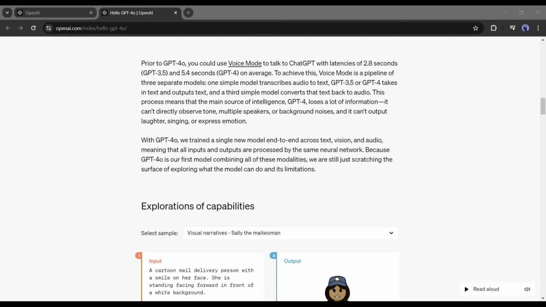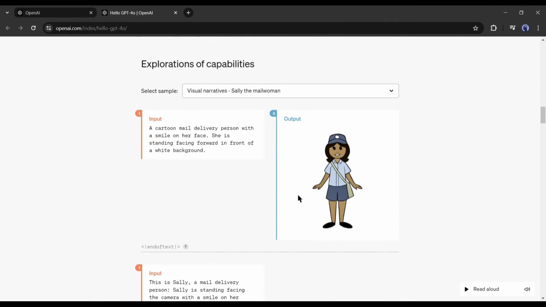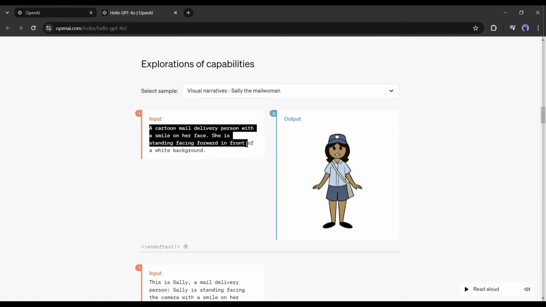GPT-4o has capabilities of visual narratives. You just have to enter the text prompt, and GPT will create a visual narrative for you. This is an example. When you enter a text prompt like, a cartoon mail delivery person with a smile on her face. She is standing facing forward in front of a white background. GPT-4o output will look like this.